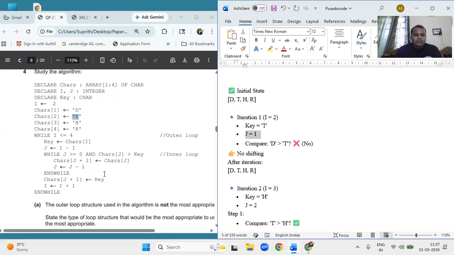Okay, now it is going to check while j is greater than or equal to 0. The j value 1 is greater than or equal to 0. True. And characters of j. Where is that? Characters of j, j means 1, right? In position 1, what is there? D. D is greater than or equal to the key value, what is the key? T. D is greater than or equal to T? No. The ASCII value of capital D is less than capital T. No, there is no shifting. Right. Okay.